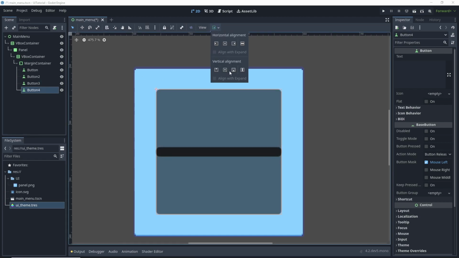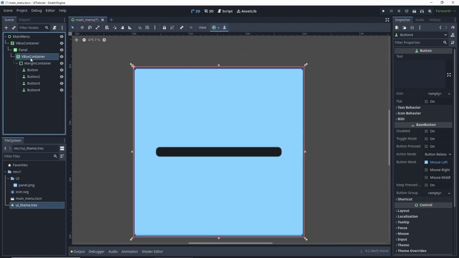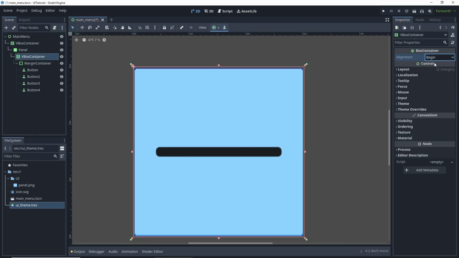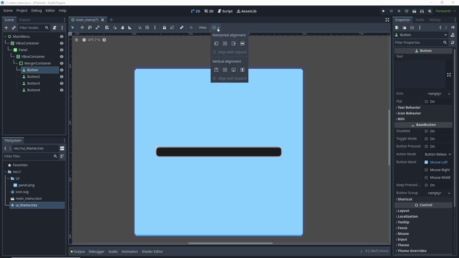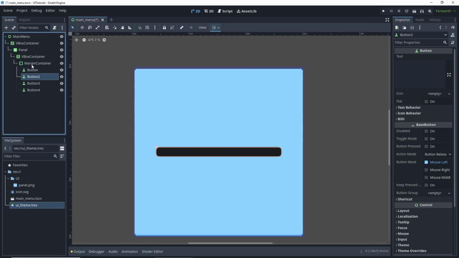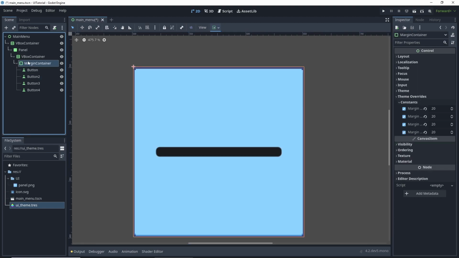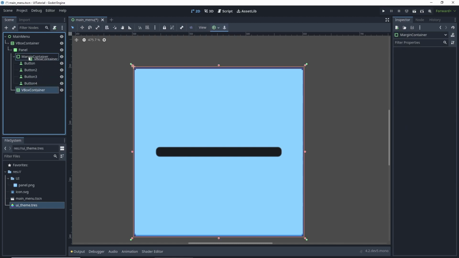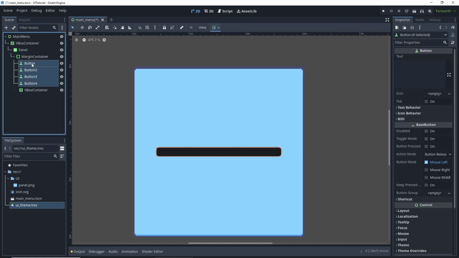All right, that might have caused us problems. One thing we can do to change this is change that to beginning, and we want to see what's going on here. So the horizontal, we want them to expand. Oh, because these are not in the VBox. Okay, so what we need to do is move our margin container and then our VBox inside of it, and then the buttons need to go inside of that.